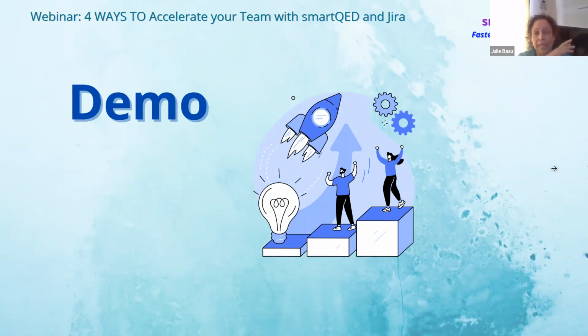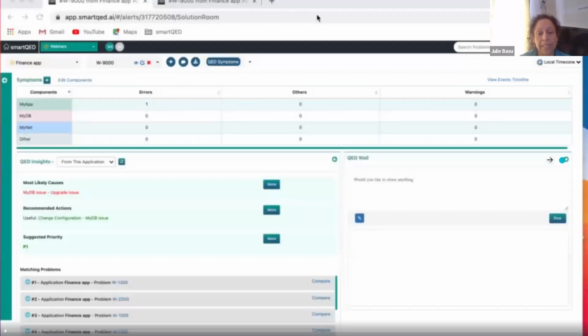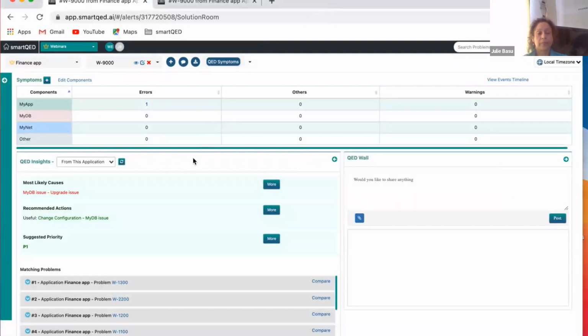as soon as you launch from Jira into the smartQED visual workspace, you'll have access to the insights. So we just saw how to use the investigation maps to solve a problem. Now, do we have to go through that whole process every time we come across a problem, especially if it's a problem that has happened earlier, a so-called repeating problem? Turns out no. And that's where QED Insights comes in.